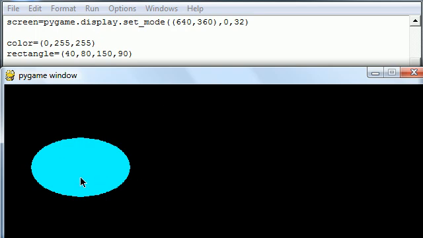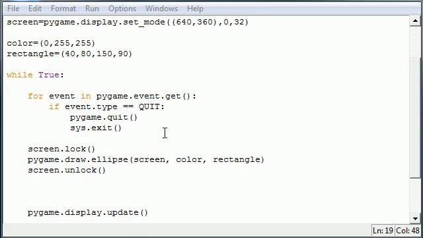So anyways, your challenge is to tell me why the world is an ellipse, and then once you figure that out, you're ready to move on to the next tutorial. So that is the basics of how to draw an ellipse in Pygame.